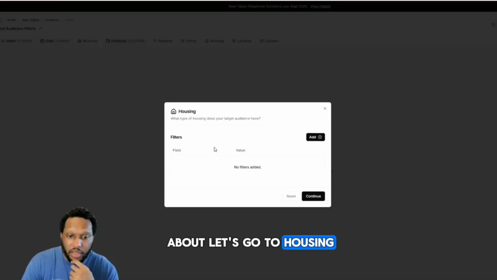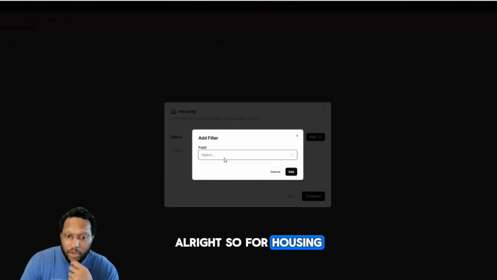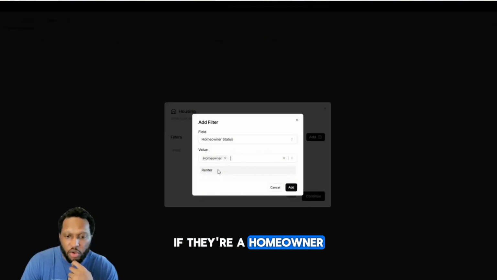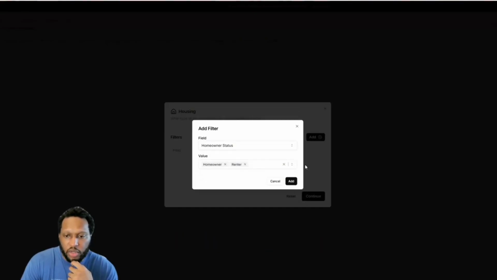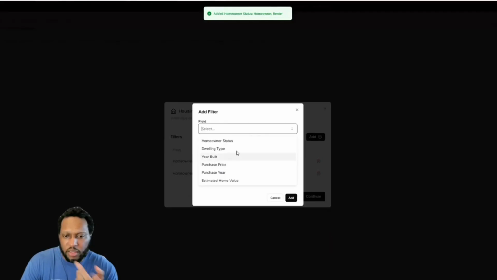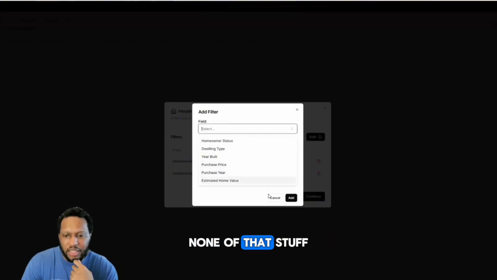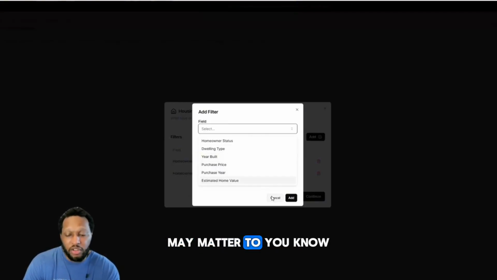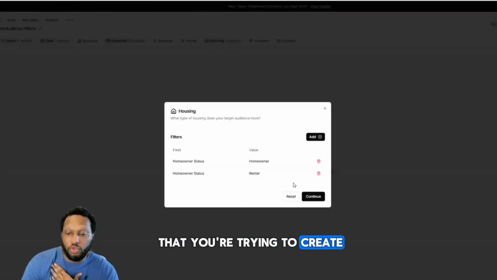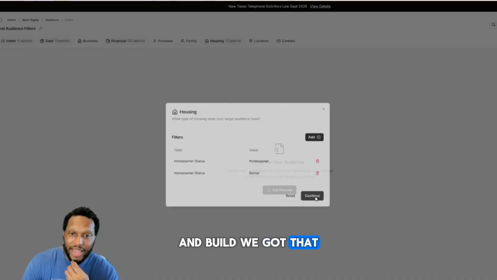Let's go to housing. All right, so for housing, I want homeowner status. I want both, if they're a homeowner or if they're a renter. And the other categories, to be honest, none of that stuff matters to me specifically. It may matter to certain people depending on the type of list that you're trying to create and build. We got that. We'll continue.